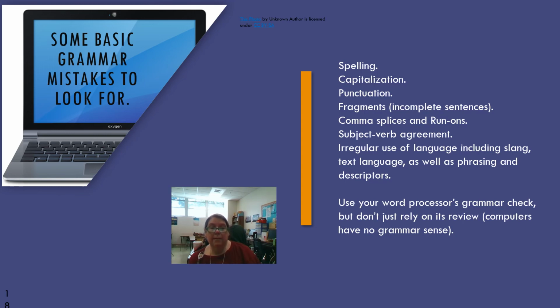Otherwise, there's no S. Past tense, it doesn't matter, but you are writing in present tense. And then other irregular use of language, such as slang, texting language, I already mentioned that, phrasing, descriptors, are those all messed up? Use your word processor's grammar check, but don't rely on what it says because it may not know that it's correct. Sometimes computers will say there's something wrong with this, and there might not really be something wrong. But make sure you understand what it's telling you. Don't just pick a random correction if it gives you a correction. And then sometimes it won't give you a correction.